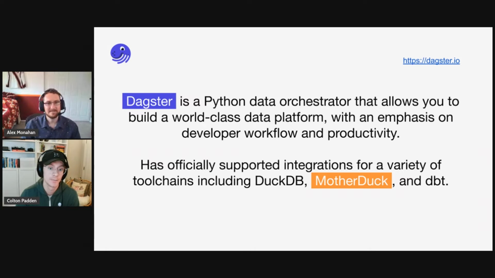First, I'm going to talk a little bit about what is Dagster. I recognize that some of you may not have used it, but Dagster is a Python data orchestrator that has an emphasis on developer workflow and productivity. It has a lot of support for different integrations, including MotherDuck and dbt, so it really allows you to hit the ground running. It has some key differentiators from other orchestrators.